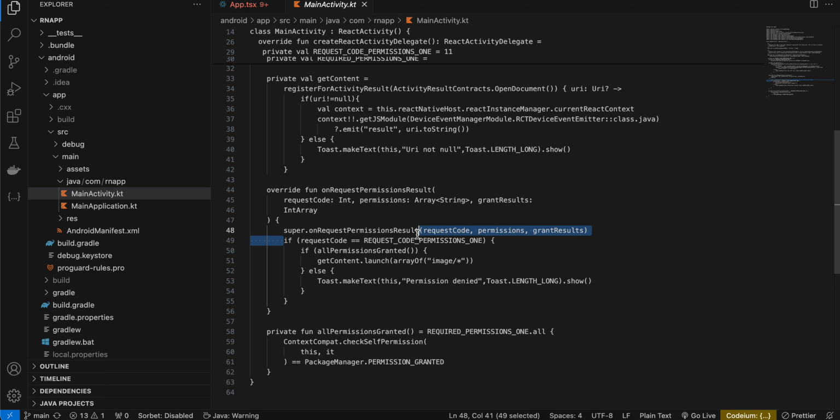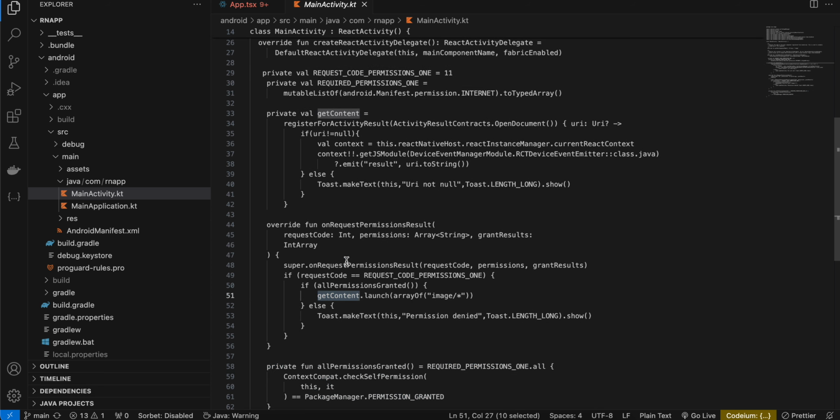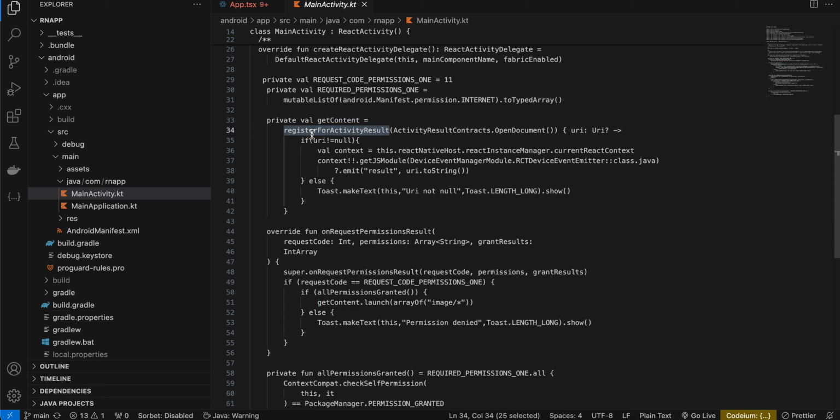And once the permission is granted, I am just launching this get content.launch, and I have created one helper method to check whether permission was granted or not. And if you check, this is something which can only be used from an activity. So once the user selects an image, I am sending the URI back to the React Native side.